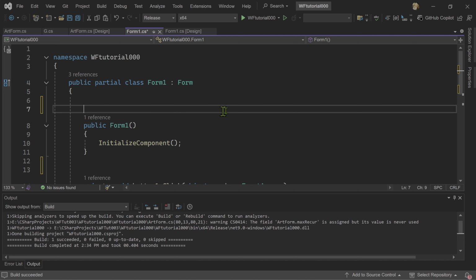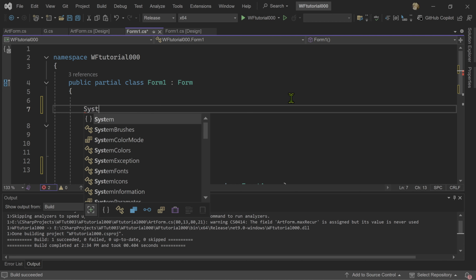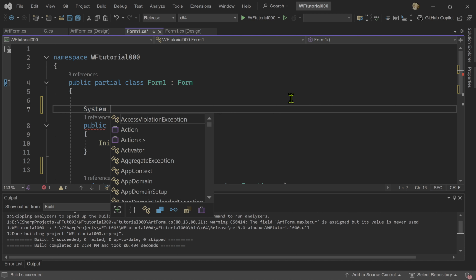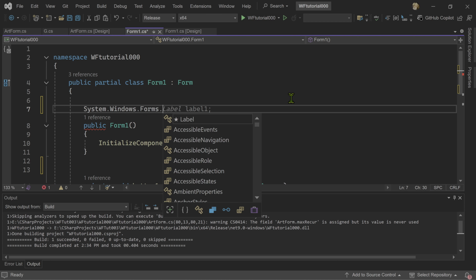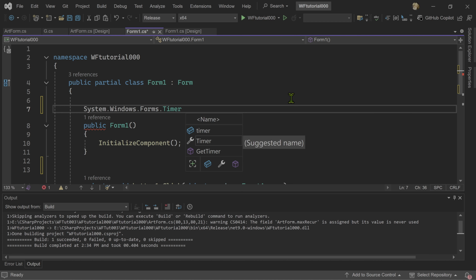I don't know if you remember about timers. I have to say System.Windows.Forms.Timer, and I'm going to call it the start timer. And I could either put the new here, so let's see, equals new System.Windows.Forms.Timer. Okay, so that'll create a timer.